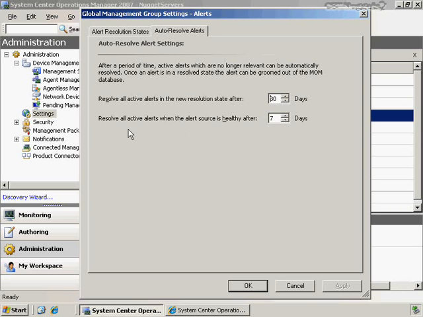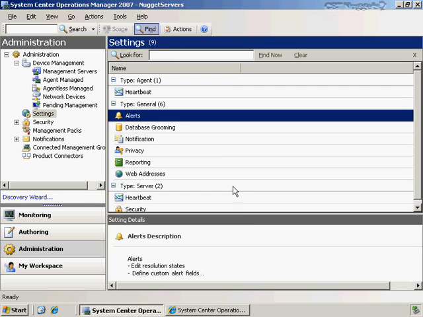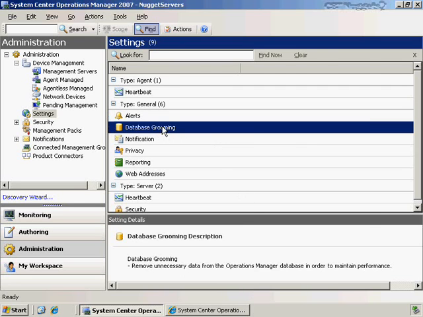If an active alert's source is considered healthy, that means the health state of that server, and we'll talk a little bit about health state later, is healthy for a period of 7 days, then we'll just assume that all of the active alerts are okay and we can resolve all those active alerts. Again, what the policies of your organization are will determine what you want to change those dates to. I click OK. And we go down here to the database grooming element.